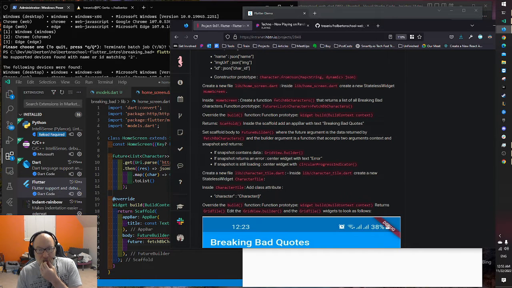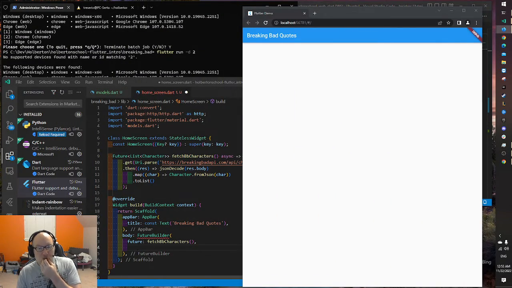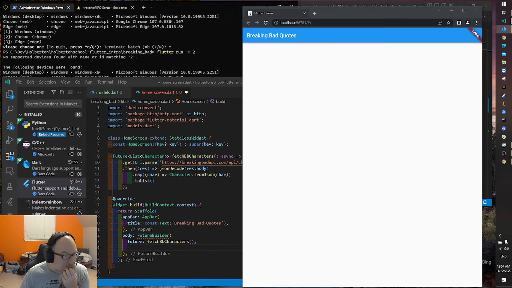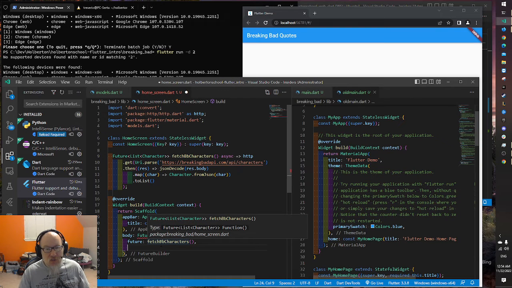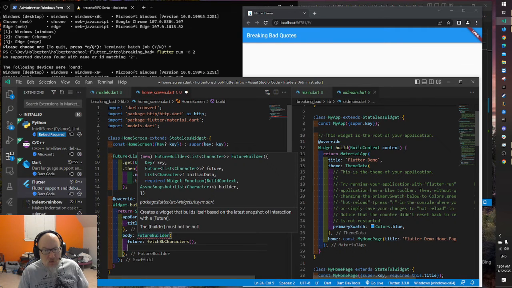If snapshot contains data, let's see, set scaffold body to FutureBuilder. Here's what I tried here. Where the future argument is the data returned by the future argument. So, I mean, that's what I tried to put here. The builder must not be null. If snapshot, what the hell is it? Oh, on the latest snapshot of interaction with the future. Based on the latest snapshots, that's what it's talking about.